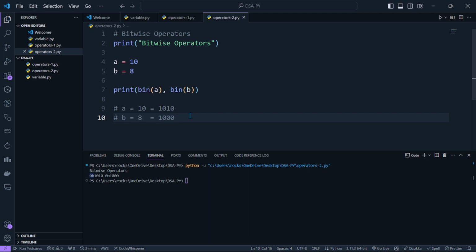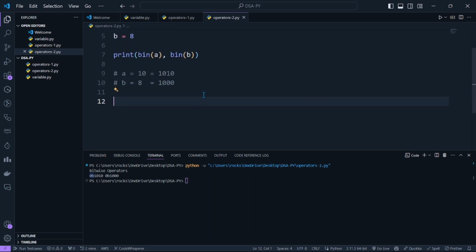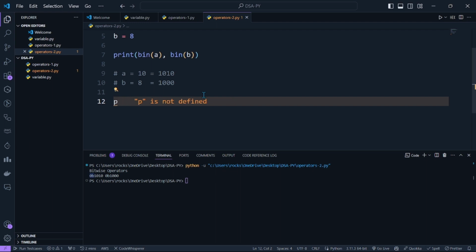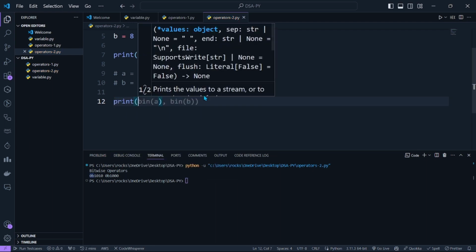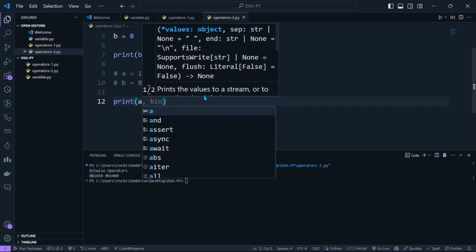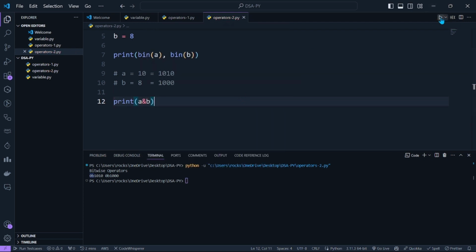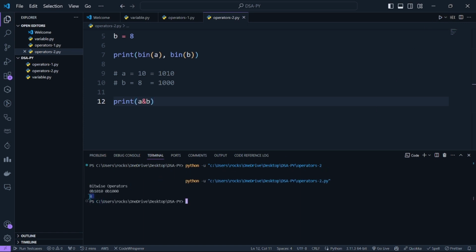Now we will perform our bitwise operators here. We will try them. So first we have the bitwise AND operator. We are going to simply print A and B. Okay, so let's run this file again. Here you can see that it comes 8. So the answer is 8. We have to first check that for the AND operation we get 8 or not.